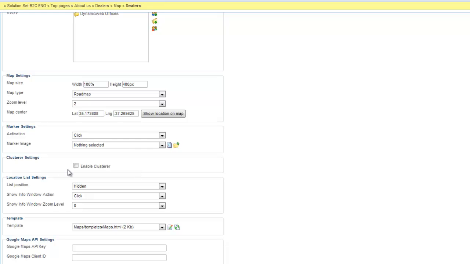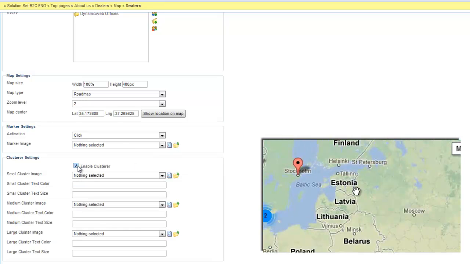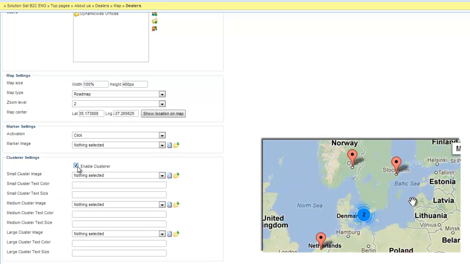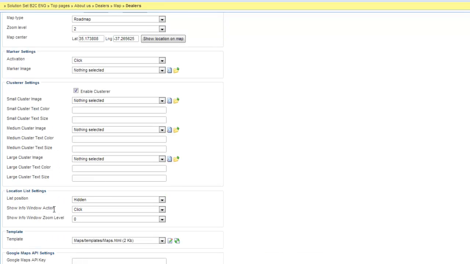Enable cluster is probably one of those settings that's worth mentioning. If you have points of interest that are very close to each other, you can enable clustering, and then in the front end you'll just have one box showing the total number, and then when you zoom in, they will expand and be divided into separate interest points, and that's a pretty neat feature.